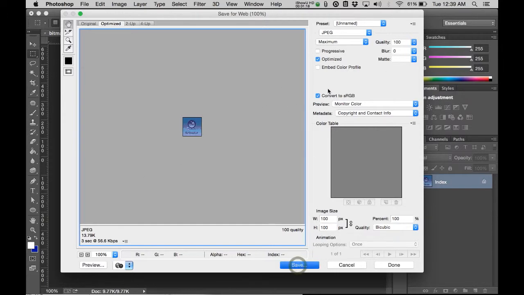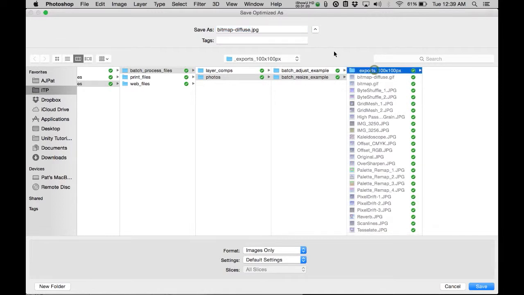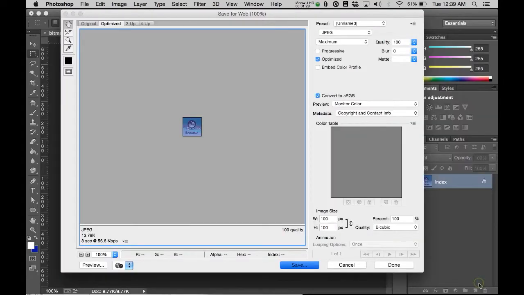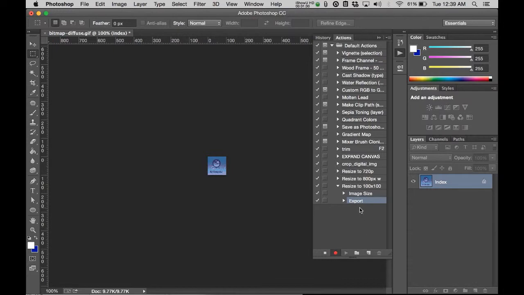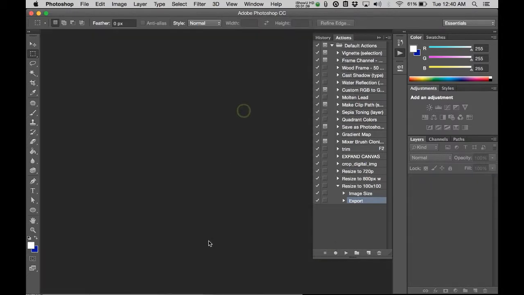I'm going to save it under this folder that I've made called Exports, 100 pixel by 100 pixels. I'm going to keep the original file name. Save. All right, great. So now that I've got the actions that I want recorded, I'm going to hit stop. I'm going to close this file but not save over it.